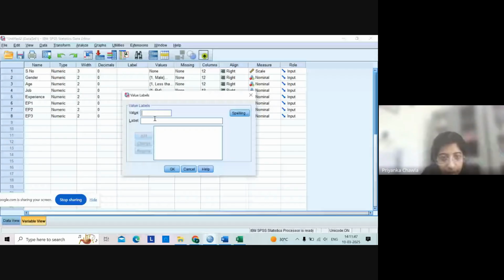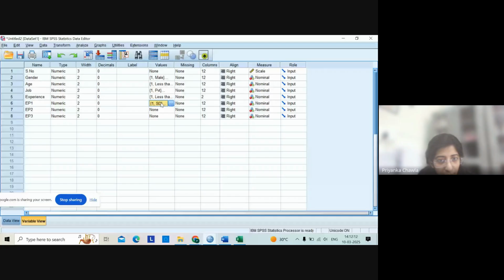When it is about EP1, EP1 is set only as strongly agree to strongly disagree. It is difficult, so here the values are kept as well. So we have to allot 1 for strongly disagree, 2 for disagree, 3 for neutral, 4 for agree, and 5 for strongly agree. Okay.